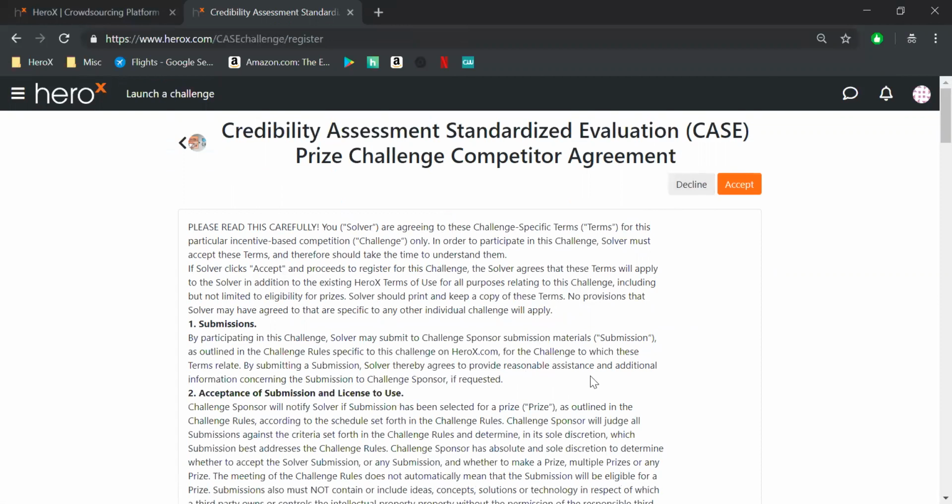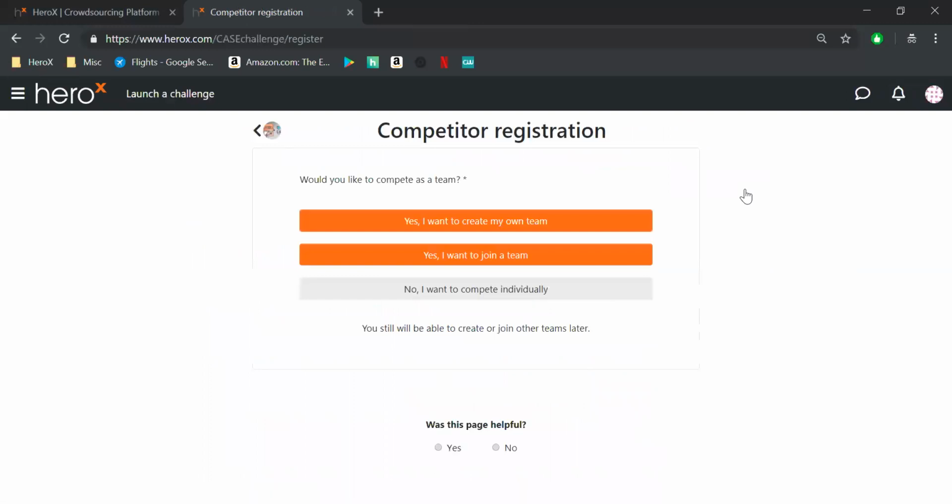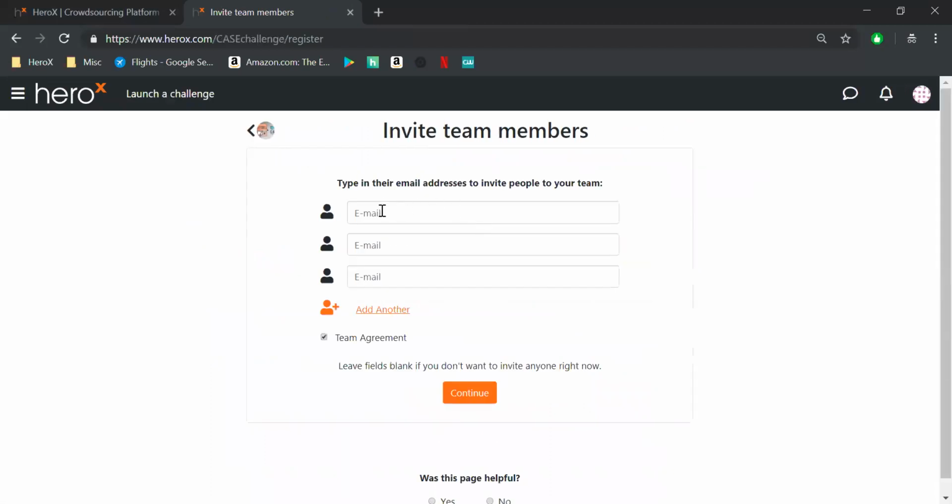But if you're good with all the terms and conditions in this agreement, and each one is different for each challenge, however, they should follow a similar structure, you can click this orange Accept button. And then at this point, you will be able to either decide to compete as an individual, or you can create a team or join a team. So if you click the I want to create my own team, you can actually put in email addresses for people you'd like to join it. Then you'll be able to create a name for it, things like that, and then you'll actually have your own team page.